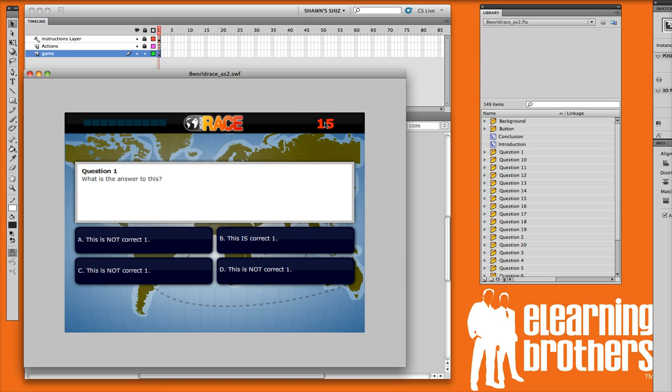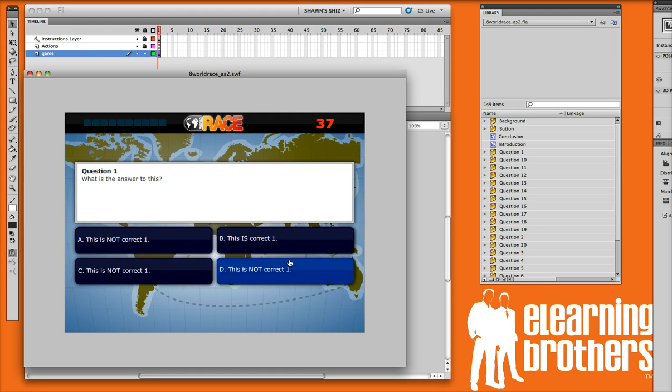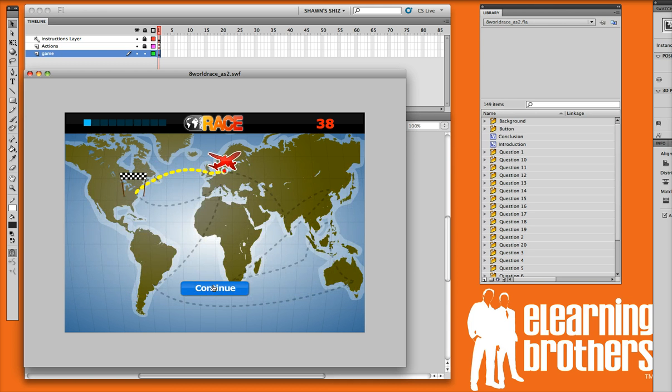This timer is actually, I guess, counting up, and the object of this particular game is to answer all of your questions in less time. So you don't want to take too long to answer your questions. If you get it wrong, you get remediation text, and your penalty is that your timer keeps going. It keeps counting. So you want to go fast, and if you answer them correct, that's the only way to stop your timer. You get some correct remediation text, and then you move on to your next question.